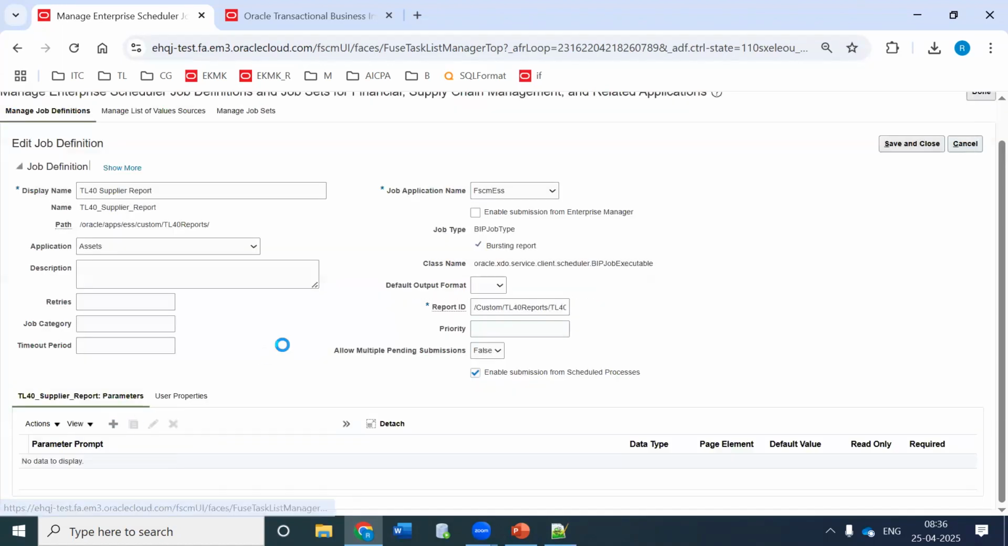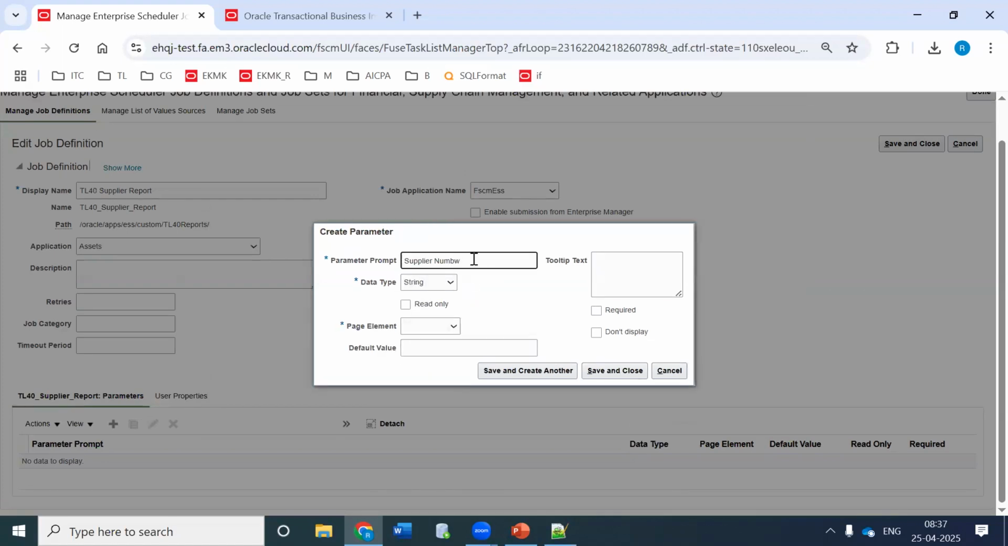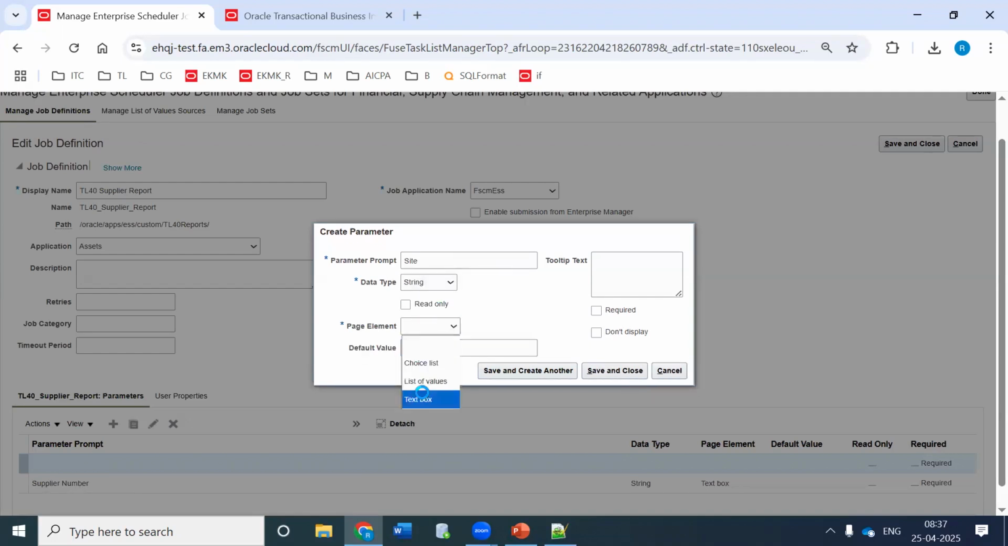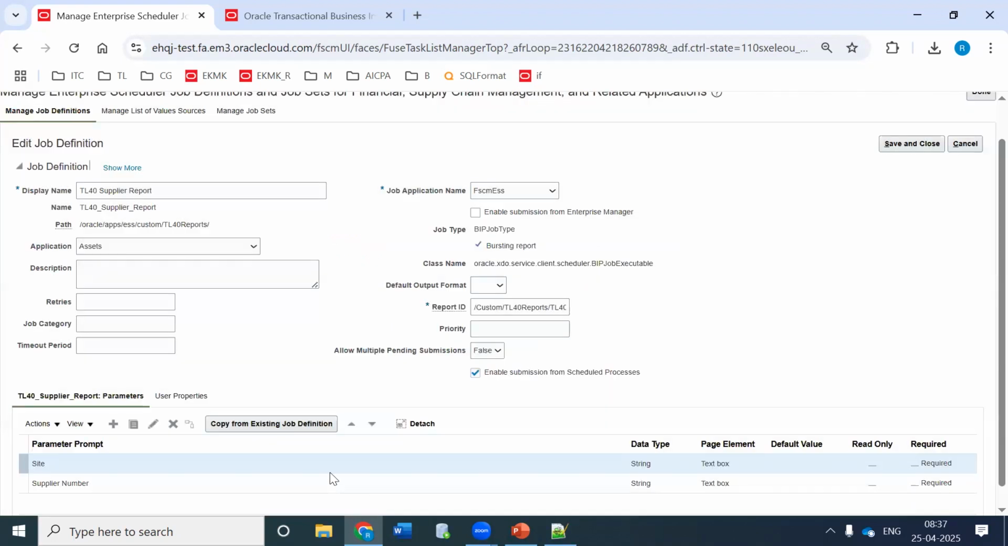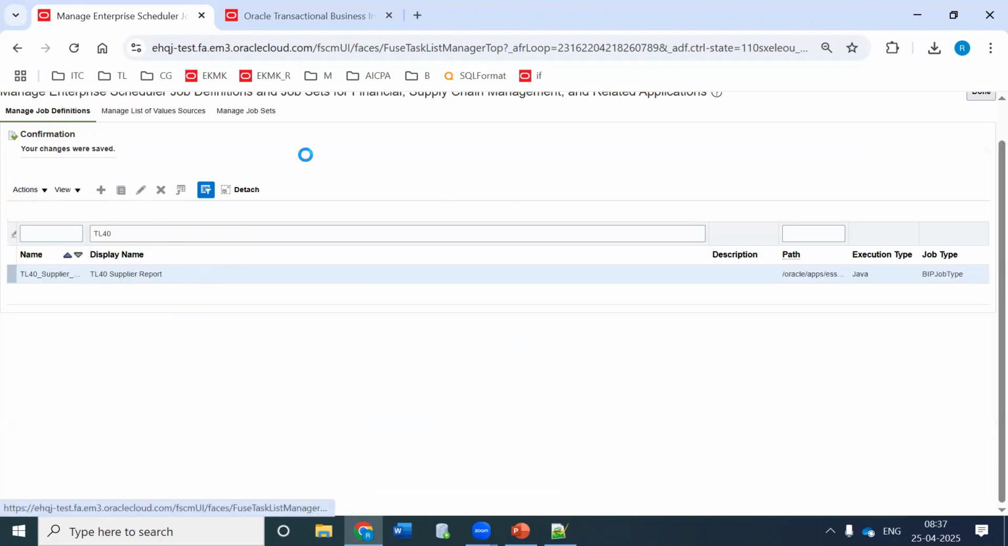Okay. So create two parameters, which are the supplier number and the site. The data type is a string, and the page element is a text box. Save and create another. This is site. This is string. Save and close. Okay. So as of now, we created two parameters with a plain text box, team, right?